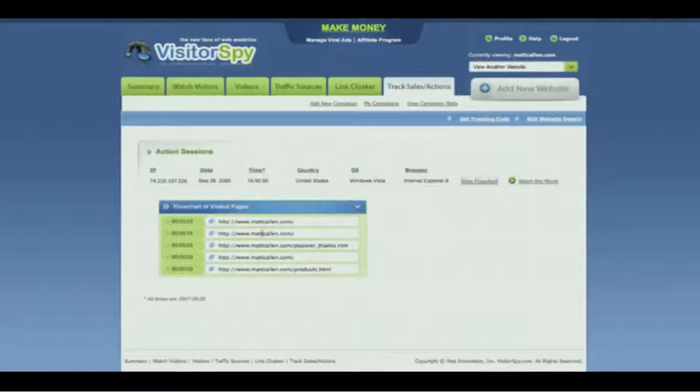This is where they filled in the opt-in form. That's the action that we actually wanted them to take on this page. This is the page they were delivered to after they filled in the opt-in, and then this is what they did afterwards. And notice, by the way, they clicked over to the products section. That's always a good thing.